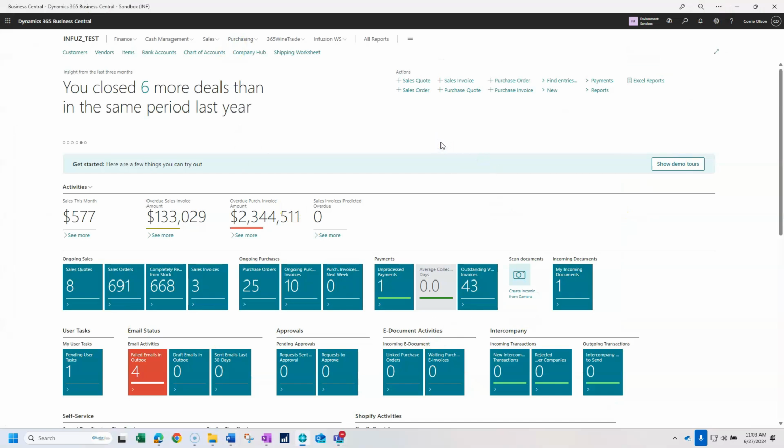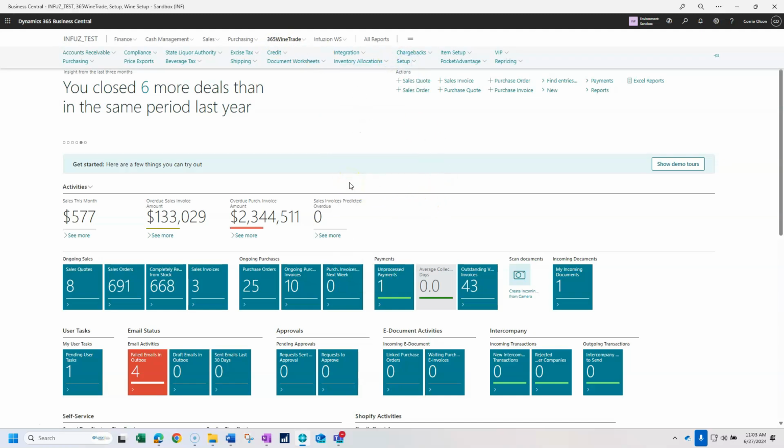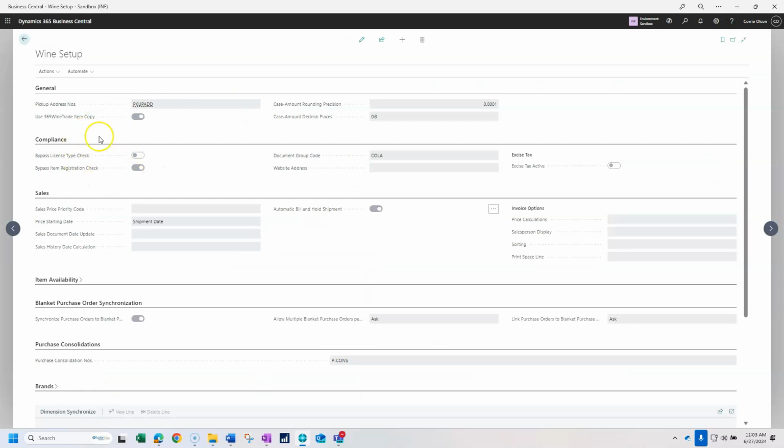I'm in Business Central. I'm in my Infusion test company that we have set up with test wine and spirits products. So the first thing I'm going to do is go under our 365 Wine Trade menu, under the setup, under wine setup, and in the compliance tab. On here, you have options to bypass certain compliance categories. So as an example, I'm not bypassing license type check. Now you'll get three other choices to bypass license type check.